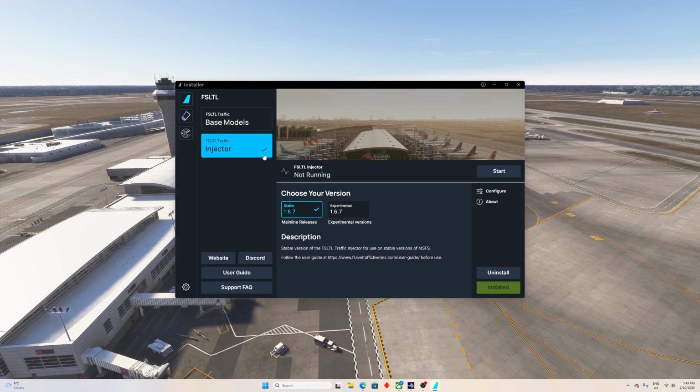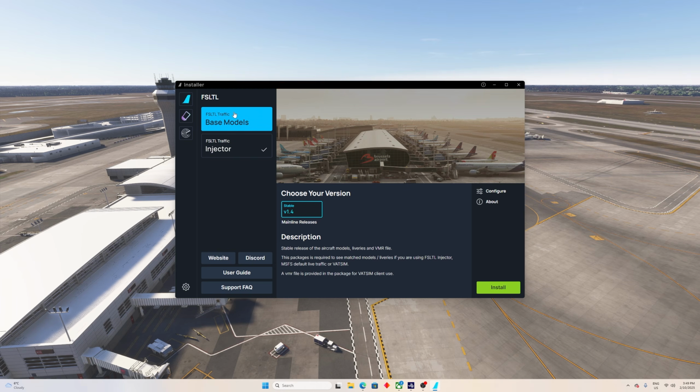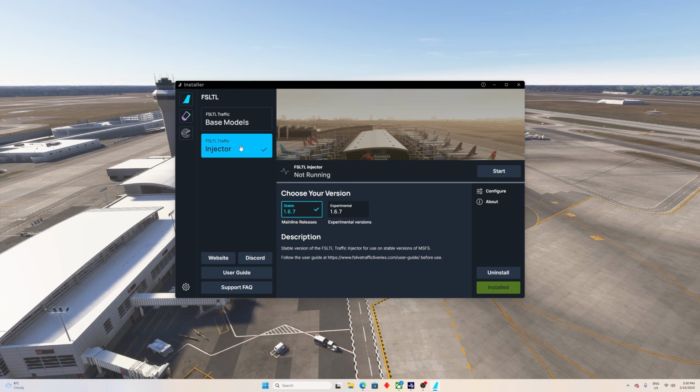Okay, so FSLTL injector. Again, I do not have FSLTL models installed. As you can see, there is a button install because I did uninstall them. I'm using purely AIG models. But the injector can be used in combination with any models. It does work. I mean, there's still some bugs, because I'm gonna remind you guys, if you didn't know, and there were some comments left in previous videos, some of you probably already know, but FSLTL traffic, not only the package of the models, but the injector, officially on their Discord server or the website, it clearly says it's not officially supported for MSFS 2024. All right, it's not officially supported.